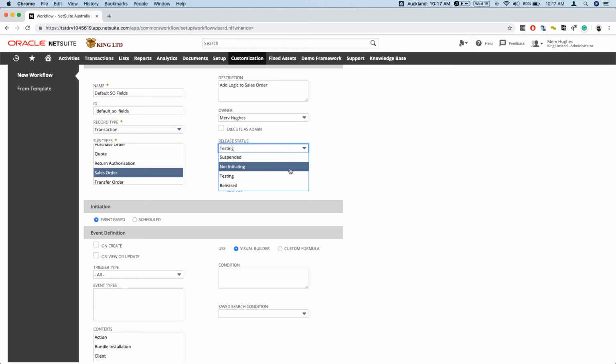The other one is released. Once you're actually happy with it and you've tested it fully, you can release it, and then it basically will get released to the whole account. And then you've got two other ones, which are slightly new from the new release. If you've worked with workflows, they might look slightly different.